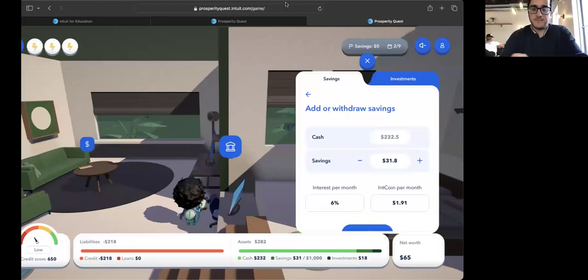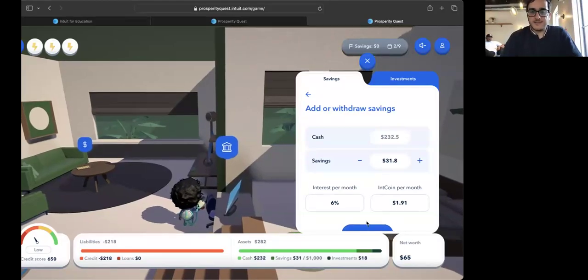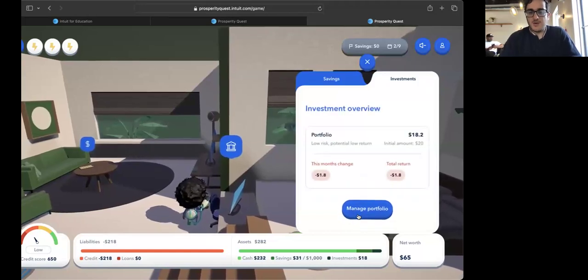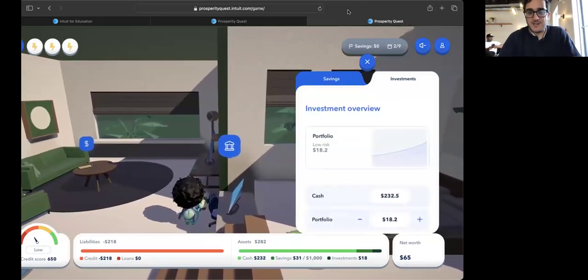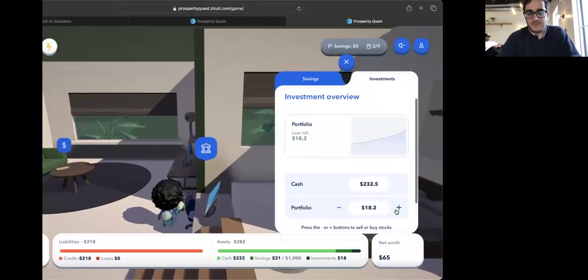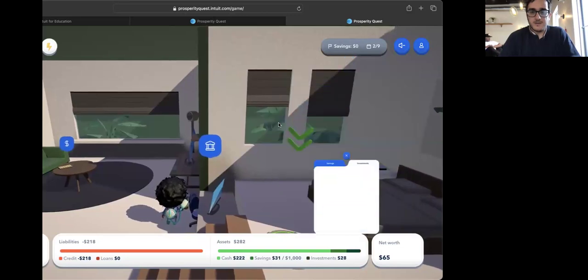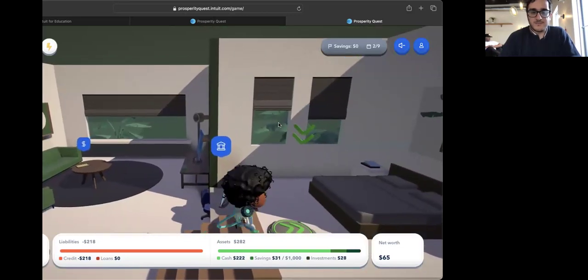Okay, so let's go back here. Okay, and then save. Let's go. Do I want to do investments this time? Let's do a little. Oh, I lost $1.80. So it told me I lost $1.80. Not great. Let me just add a little bit more. I'm still risk averse. Go back to the next round.